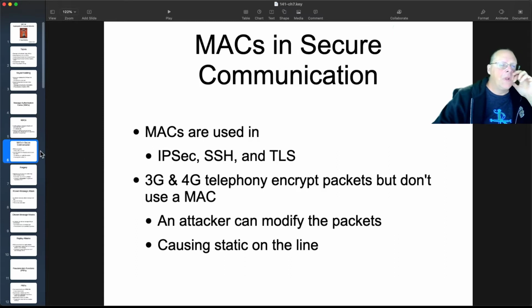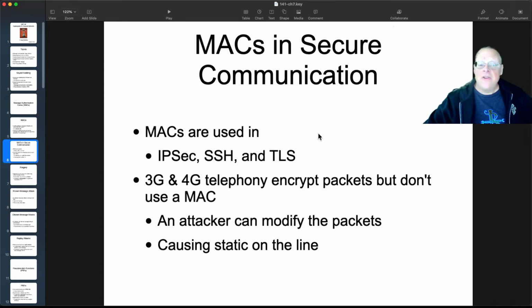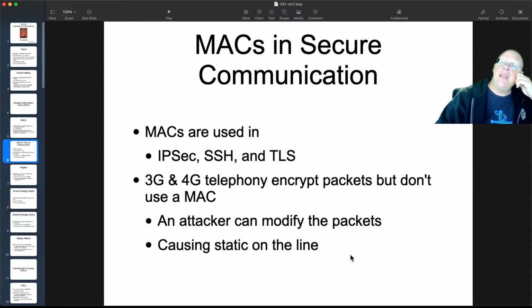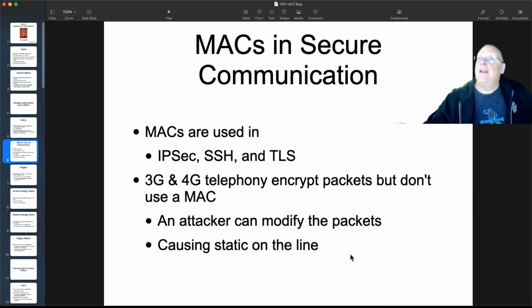All right. So it's used in a lot of systems. IPsec, SSL, SSH, TLS. It's not used in 3G and 4G telephony. They do encryption, but they don't bother to add message authentication codes to the packets. And this means an attacker can modify the packets, and it will not be rejected as a corrupted packet, so you can cause static on the line. If you had a message authentication code on every packet, then a modified packet would fail that test and would not affect the sound, presumably, except perhaps by some kind of delay waiting for a replacement packet.